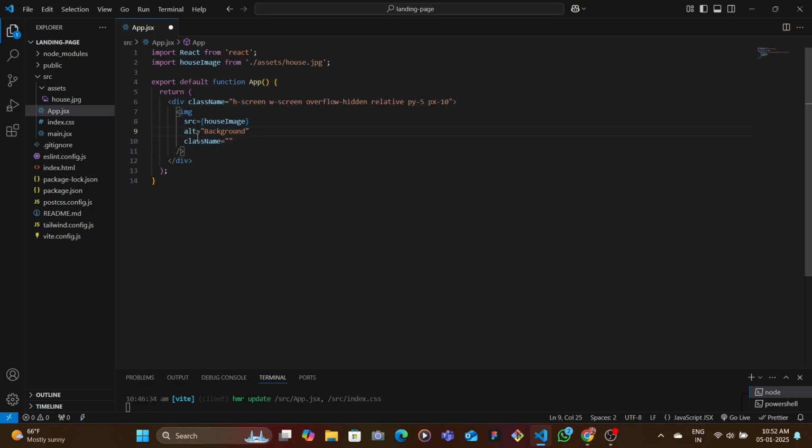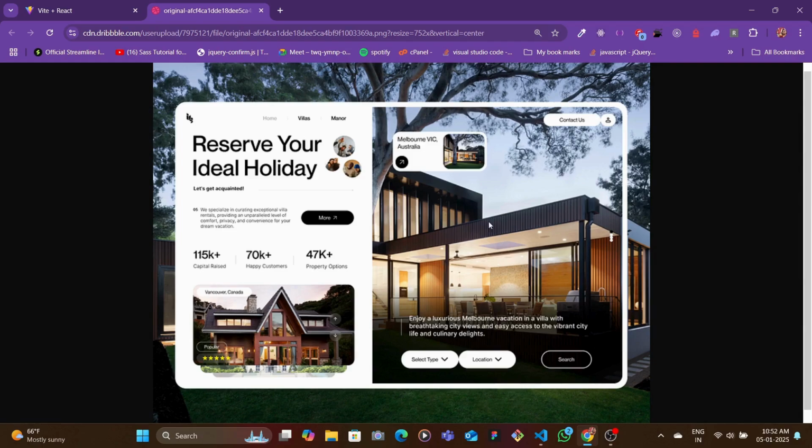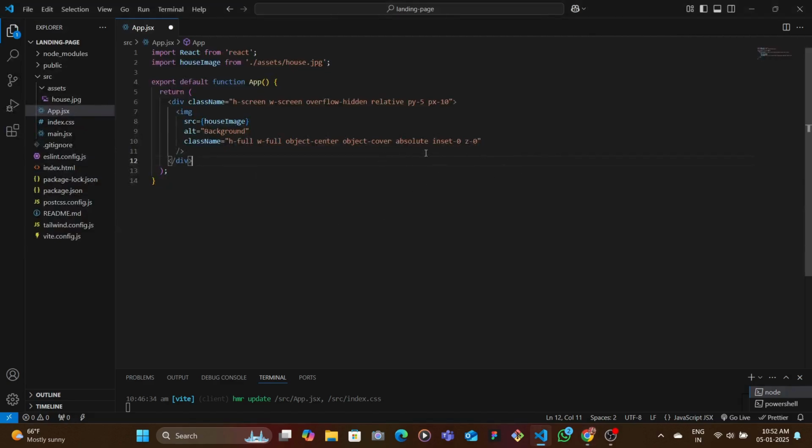to the house image, and the alt tag as background. The class name for the images that we're going to be using throughout the project is obviously height and width full, object cover, and object position center, which basically means you want the object position at center. And then we're going to place it absolutely, since the container that you see here would be relatively placed. So we want at least the background to be absolutely placed, and this section would be at the center. So I've set object cover, absolute position, inset 0, and then z-index 0. Let's save and let's see.